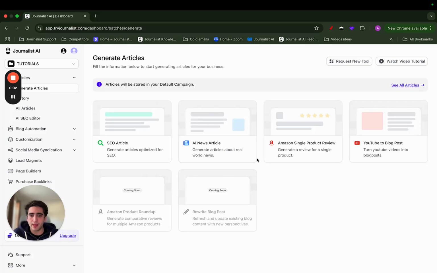Alright everybody, I will now teach you how to generate articles using Journalist AI. Once you get to your dashboard and you log in, you will see these four article types here. We have, as of now, the SEO article, the AI news article, the Amazon product review article, and the YouTube to blog post article. Let's start by generating an SEO article.